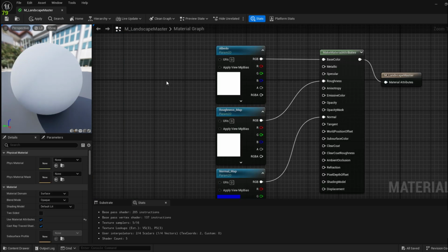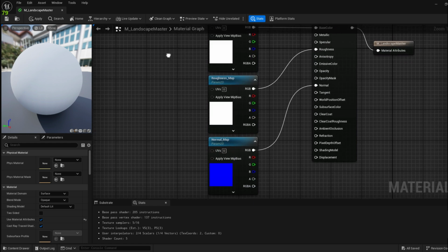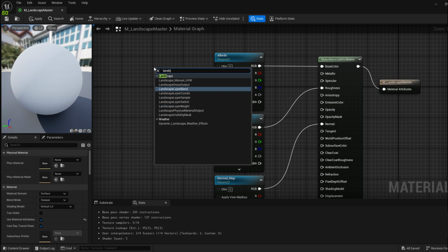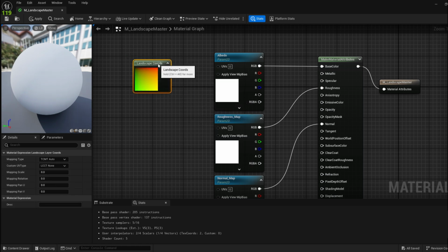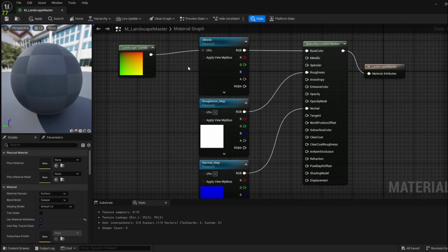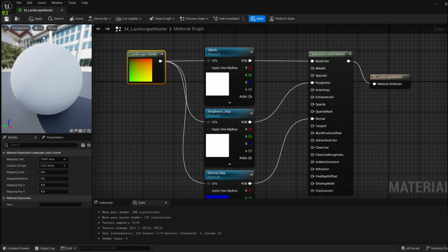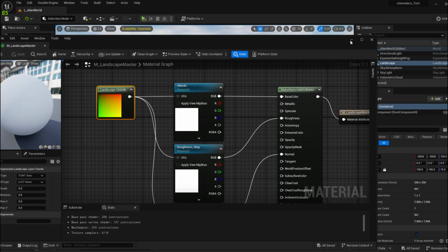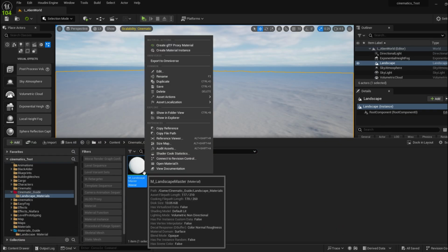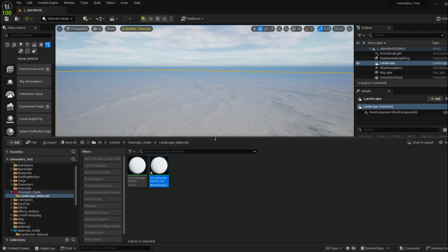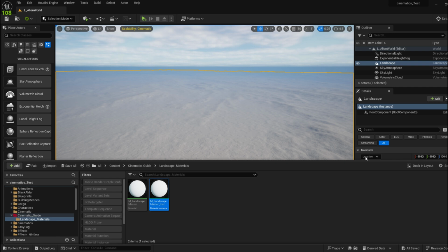So with that out of the way, we're going to need something called landscape layer coordinates in order for this material to work properly. So I'm just going to look for landscape layer coords. So this is it. So I'm just going to connect this to my UVs and then hit save. And now what I'm going to do is I'm just going to right click on here and make a material instance for this. Alright, now I can hit save.